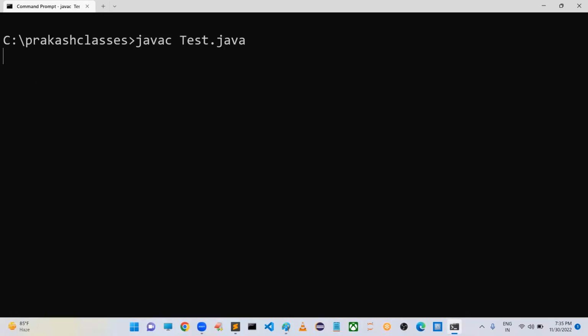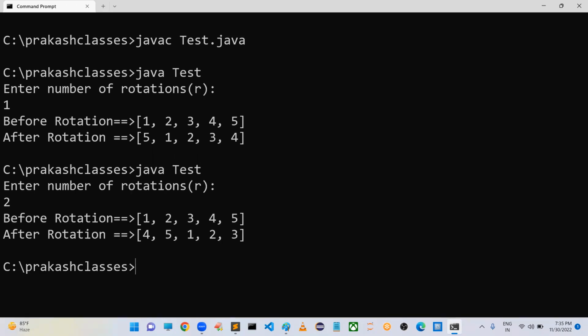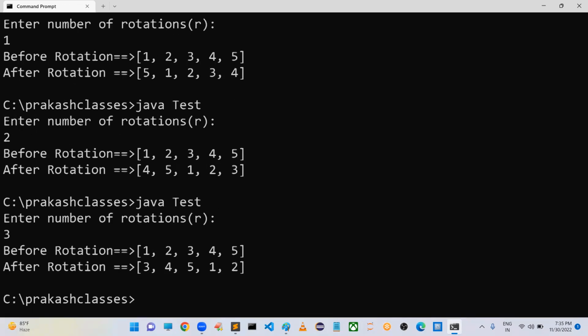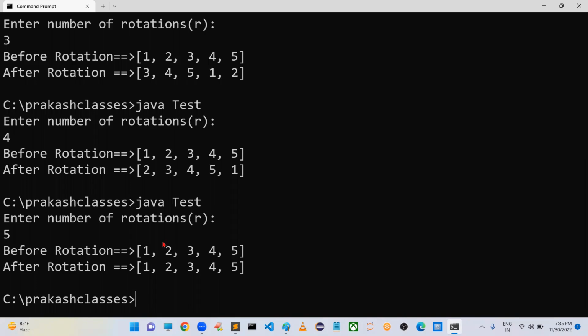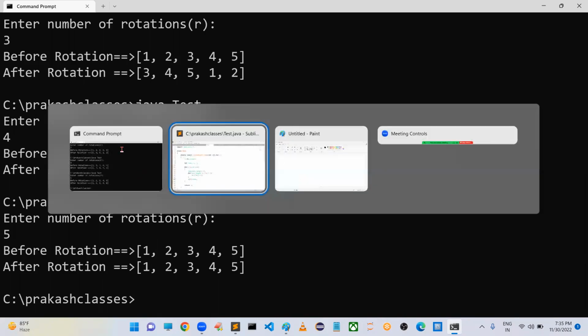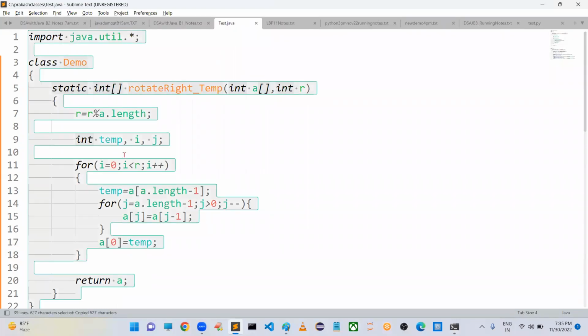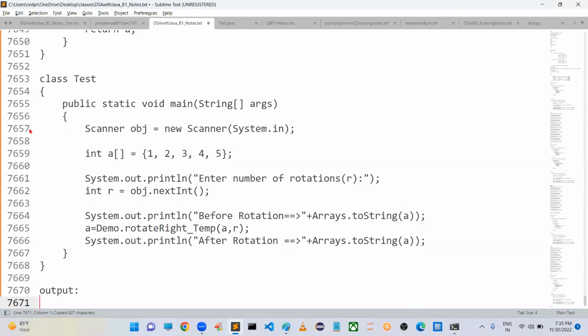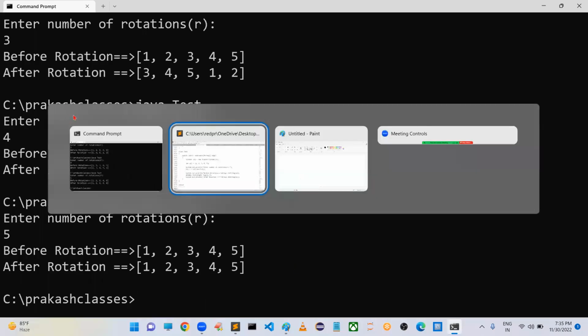I am giving the number of rotations as 1. Have you observed whether the right rotation is performed or not? Yes, 5 became the first one. Now I want to do 2 rotations, like this. 3 rotations, like this. 4 rotations, like this. 5 rotations, where we get the original data. Now let me explain this by taking a small diagram so that you can understand well. So let us take this one, how it is going to work.